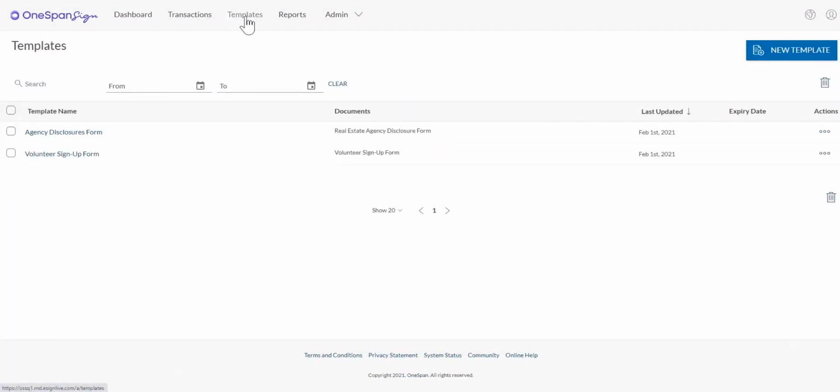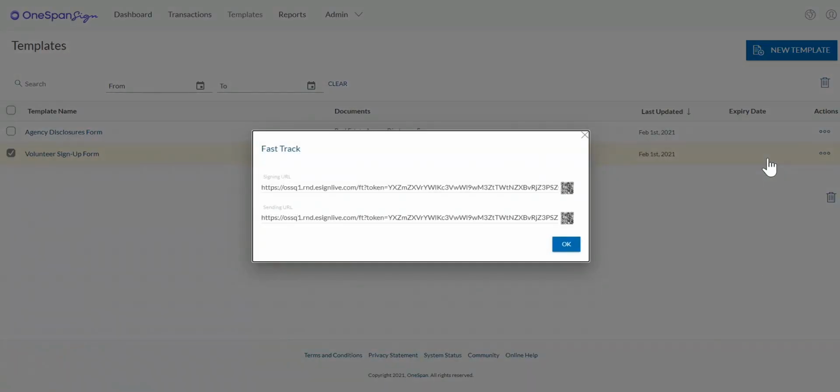In this example, we'll use a volunteer sign-up form that we previously created. In the Actions section, click the ellipses and select Fast Track URLs. The Fast Track dialog box will appear.